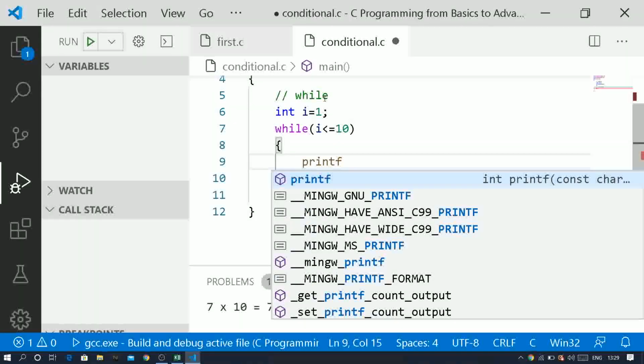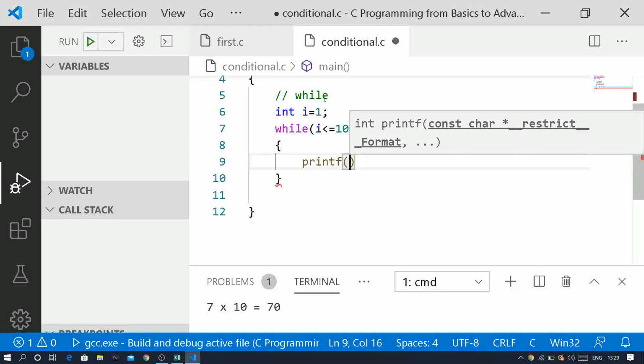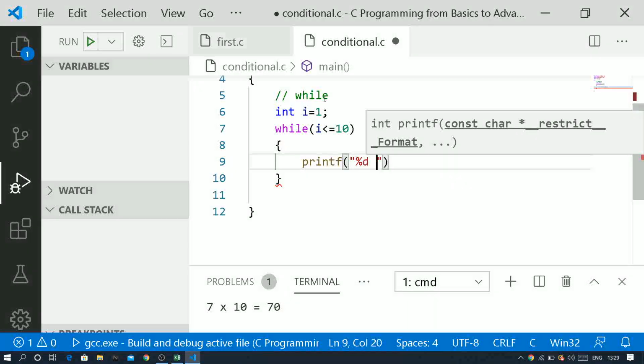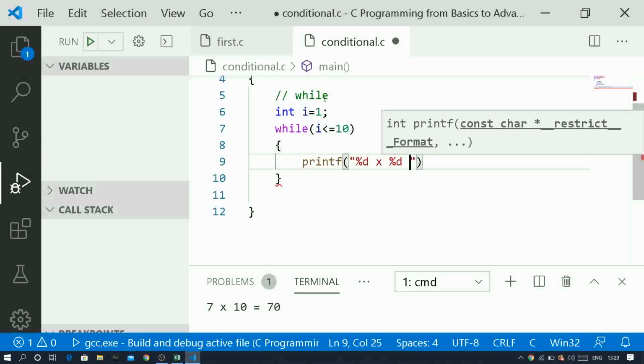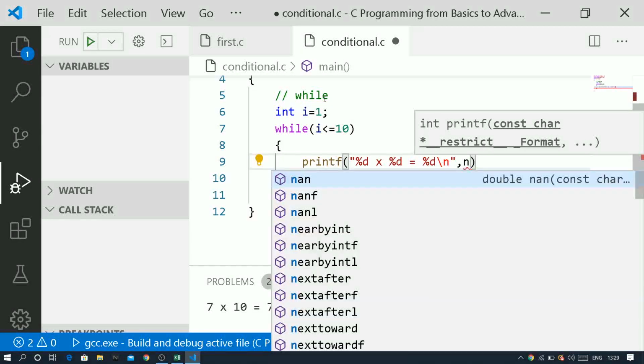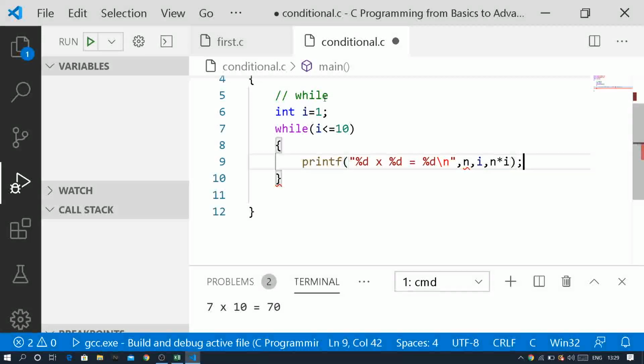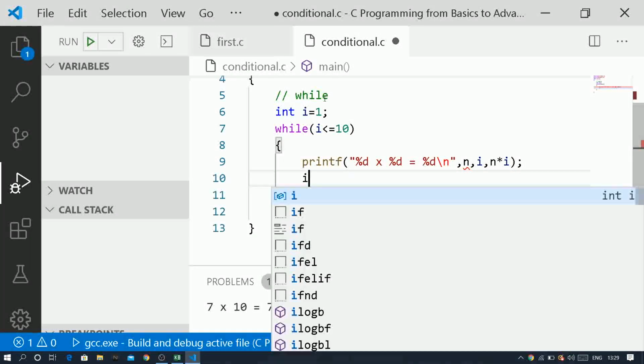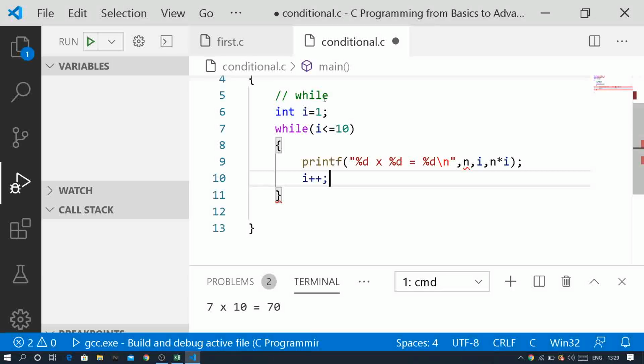So first of all, the process. What is the process? I have to print. What I have to print: %d across %d is equal to %d followed by a new line for every line. So here instead of the first %d, n, second %d, I, third %d, n multiplied by I. Every time I have to increment my I value by 1.